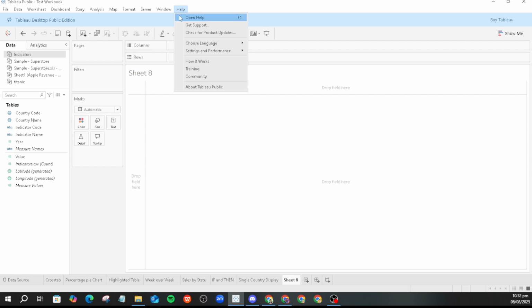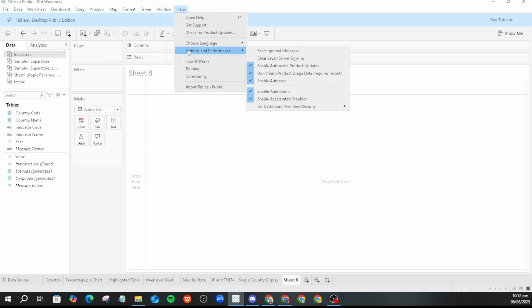Click on the Help menu to open a drop-down list. From this list, locate and select Settings and Performance. This is where you will find all the performance-related options that Tableau provides. Among these options, you will see Start Performance Recording. Clicking this will initiate the process.